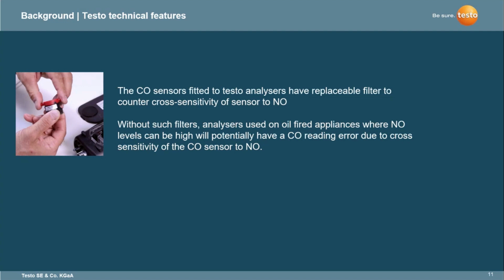If you don't have these filters, what can happen? Typically, it will happen on oil-fired appliances. With gas-fired, you don't tend to get particularly high NO levels, but with oil-fired, you do. Without these filters, because of the cross sensitivity, the CO sensor will actually have a reading error because of the NO that's also within the gas sample. So this filter filters out the NO before it gets to the sensor. Therefore, the CO sensor is only seeing the true CO value, and it's not getting this cross sensitivity issue. It's something we don't talk about a lot with the Testo products, but it's standard on all the Testo CO sensors.